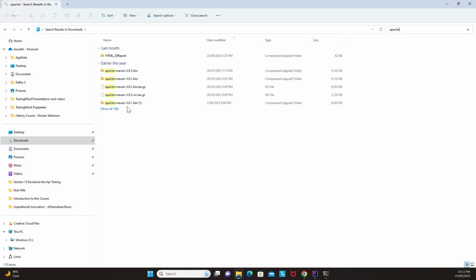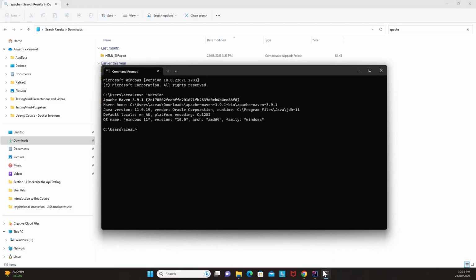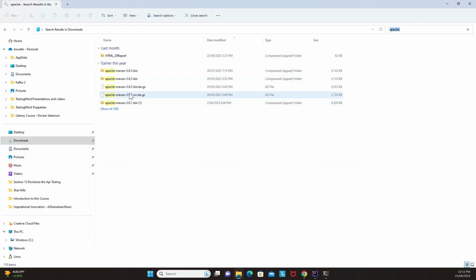Okay, that's the reason you could see that when I had run mvn -version, it was picking up from a particular Apache Maven, that is in the downloads folder. Now once you have downloaded this file, you have to unzip it, and you have to retrieve the exact location of the Apache Maven.